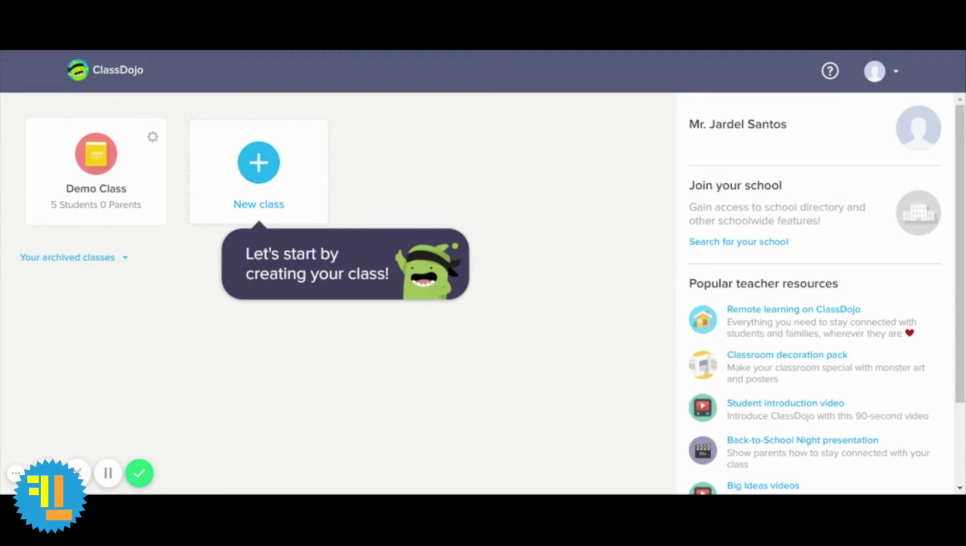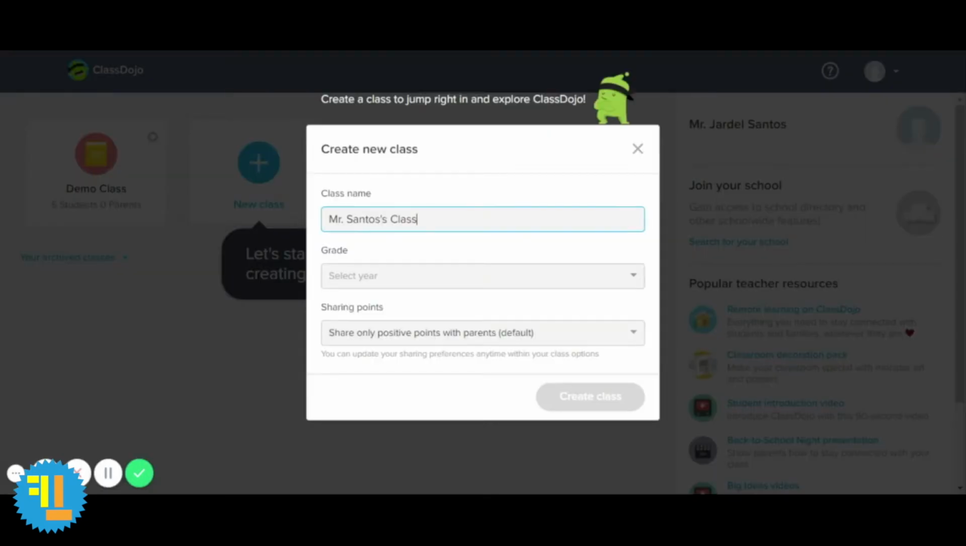Now the second step is to create your class. For example, English. The good thing is that Class Dojo can work with all types of subjects. We can work with history, math, English, science. It's not only for English teachers.